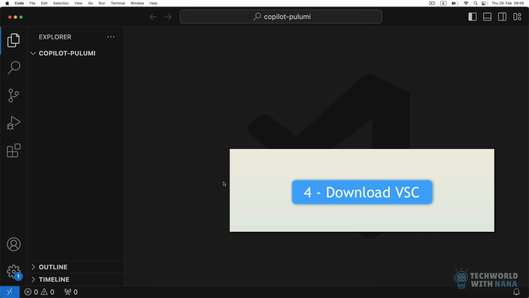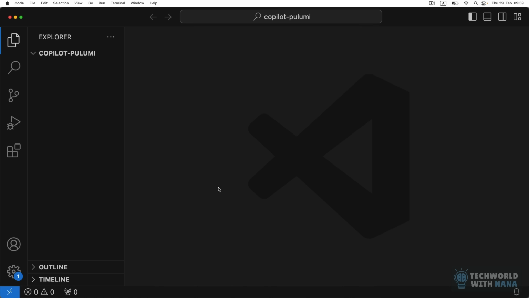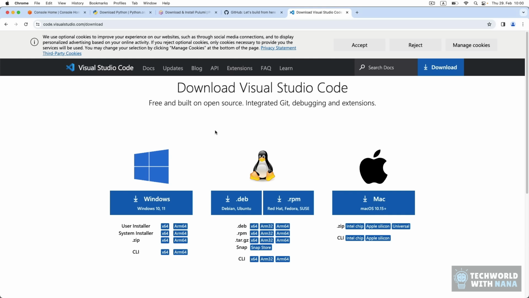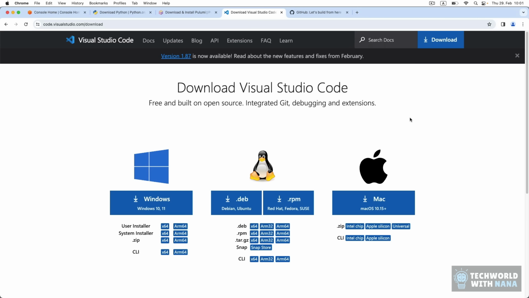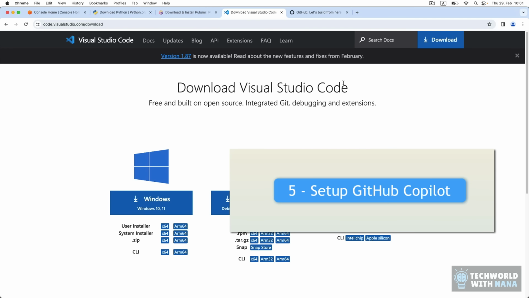That's where we're going to be writing our code, and this is where we're going to integrate GitHub Copilot to actually help us in writing the code in our editor. Just search for it. Here's the download guide, and again, choose a download for your operating system and install it locally. And the final thing that we're going to need is, of course, the GitHub Copilot itself.